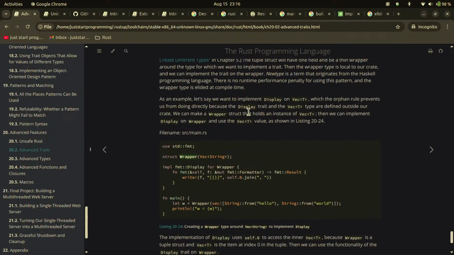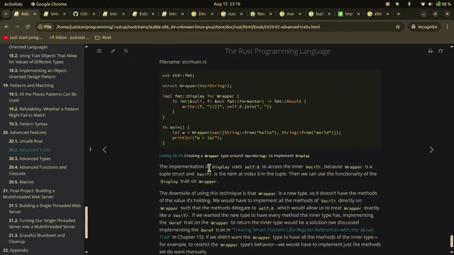So I think the key point here is you have a wrapper that holds an instance of Vec<T>. The implementation of Display uses self.0 to access the inner Vec<T>, because Wrapper is a tuple struct and Vec<T> is the item at index 0 in the tuple. Then we can use the functionality of the Display trait on Wrapper.